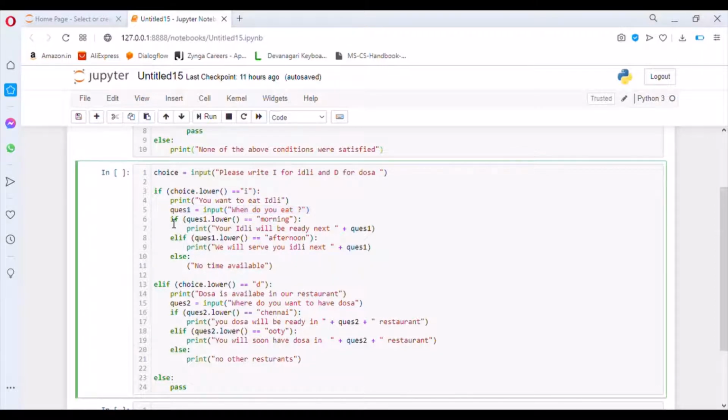And then we have another set of if-else conditions. So the first if condition here is converting the input taken by the user into small letters using this, and then it is comparing it with morning. And then the second elif statement, it is taking the input from the user, it is converting it into small letters, and then it is comparing it with afternoon. And then we have the else condition. The action will be passed into else condition if none of the conditions written above are satisfied.